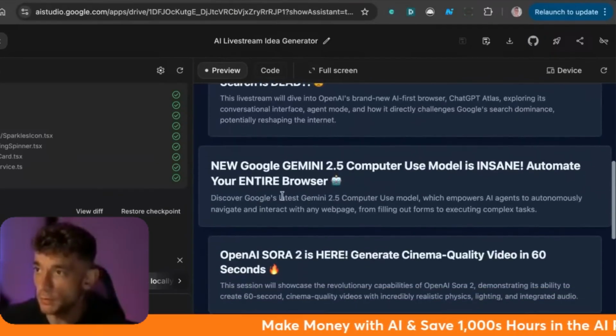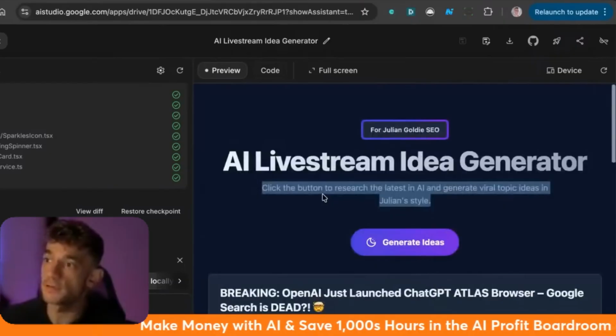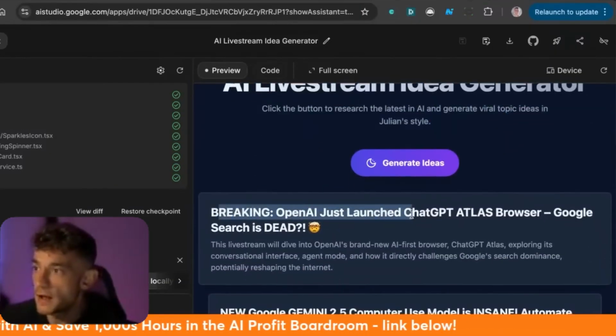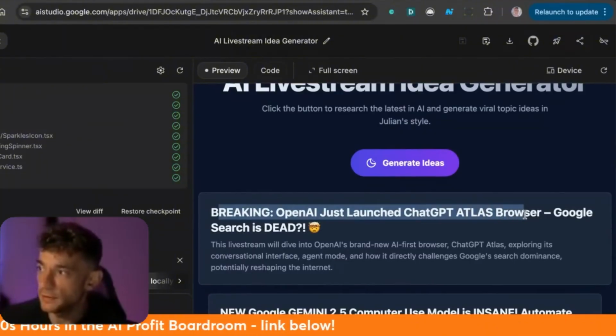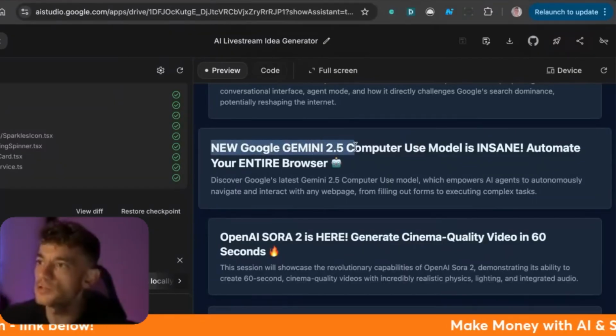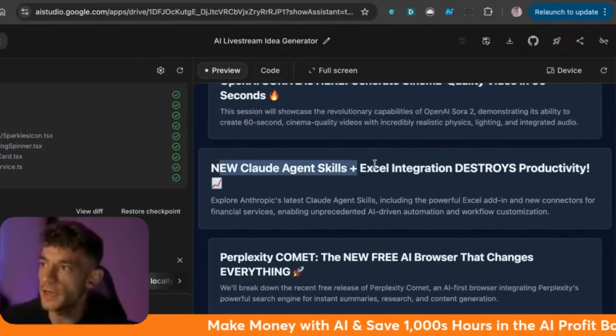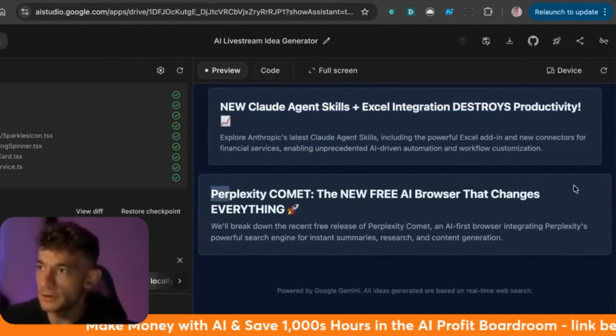Now, you can see it's come up with a bunch of cool ideas here based on my style of videos, right? So for example, breaking: OpenAI just launched ChatGPT Atlas browser, which did come out within the last 7 days or so. New Google Gemini 2.5 computer use model. OpenAI Sora 2 is here, right? Claude agent skills. Perplexity Comet, right?